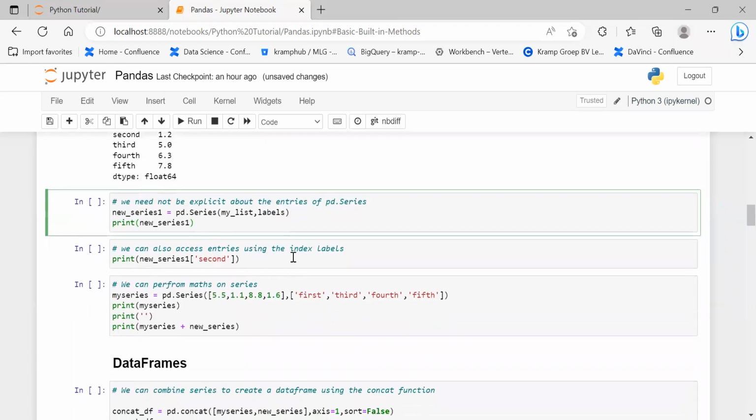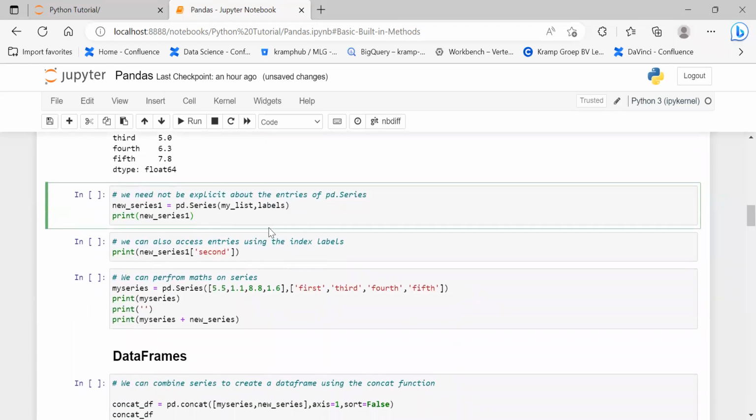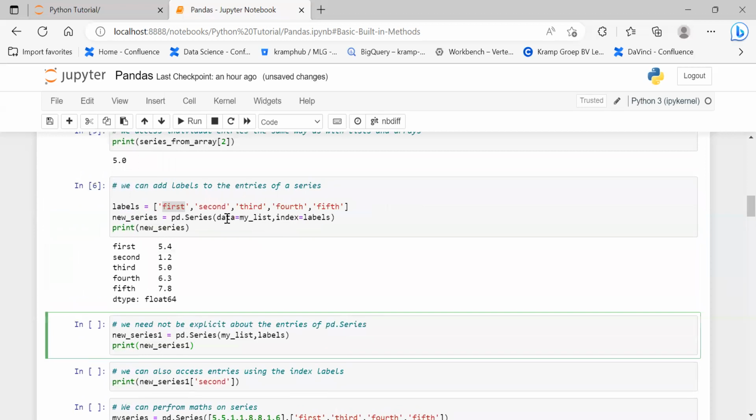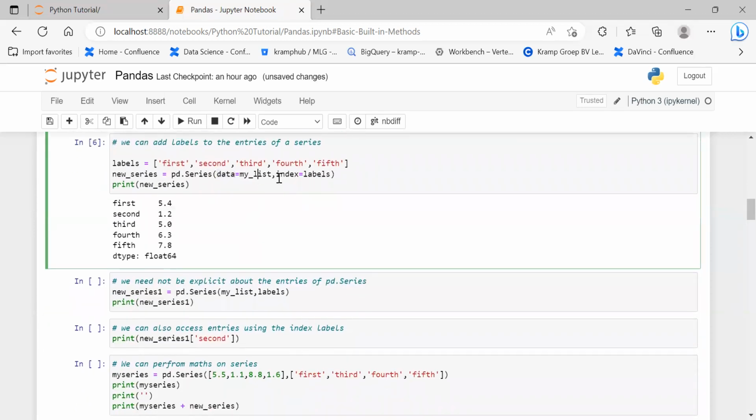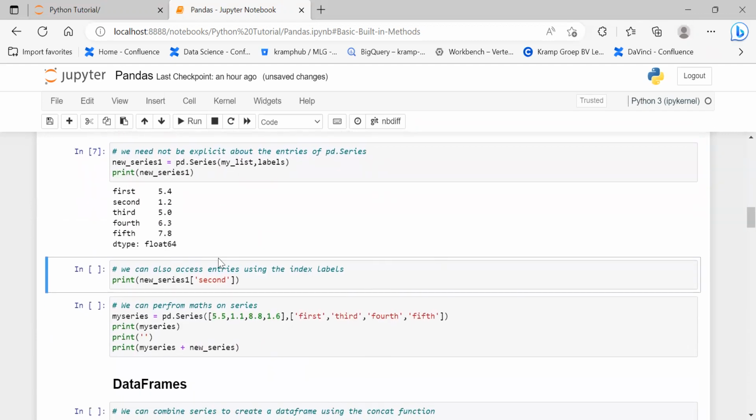Then we do not need to be explicit about the arguments of the pandas Series. So you don't need to write data equal to my list or index equal to labels. You can just provide my list and labels. It will automatically understand that you are talking about the data and the index. So this is how it's been created.